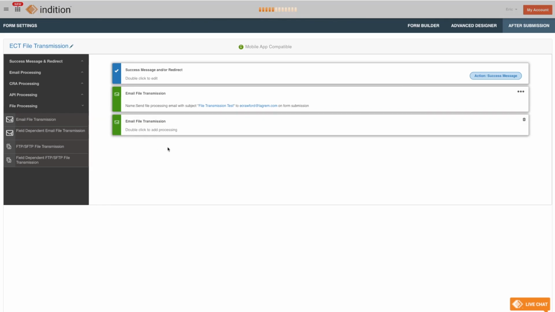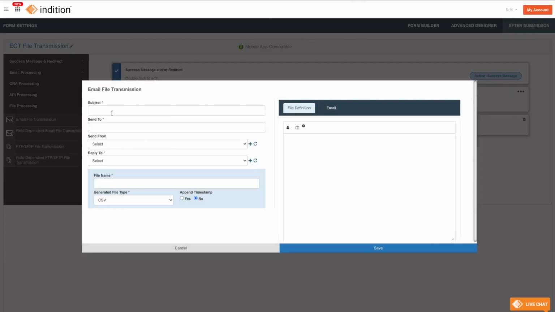So if we click email, you're going to have your standard email options available to you, which is subject, who you want to send this to. If you want to do multiple recipients, just put a comma between the email addresses. Then you choose who the email is going to be sent from and who you're replying to.